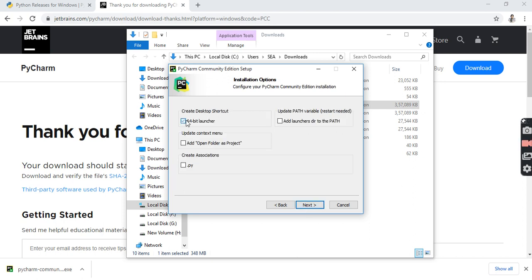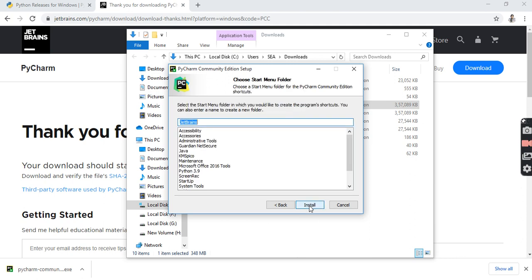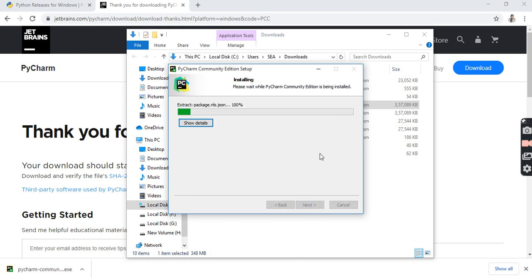Now I would check all of these boxes. Don't forget to do that, otherwise, as I told you, whatever I'm mentioning here, just follow all of it, otherwise you will face errors, right? Now next, install, and it will take a little bit of time, and it will be installed on whatever device you are using, right?